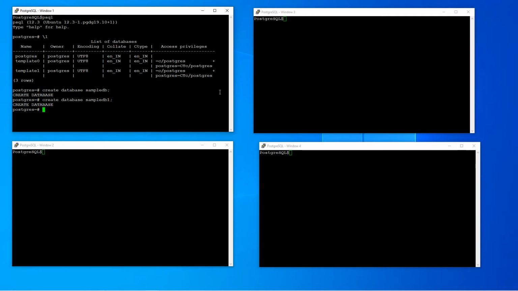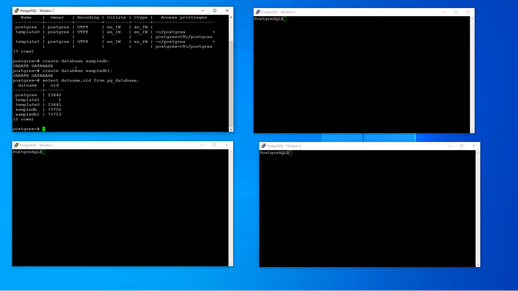In Postgres, each object will have its own object ID. Let me see the object ID for the databases which I created. Sample DB has this OID, and sample DB1 has this OID.